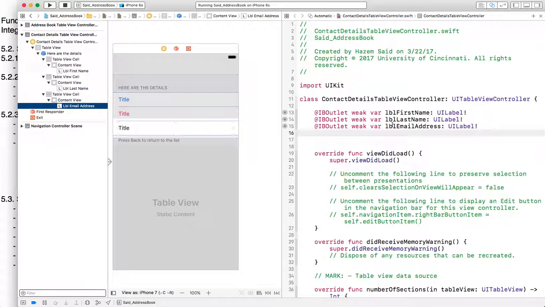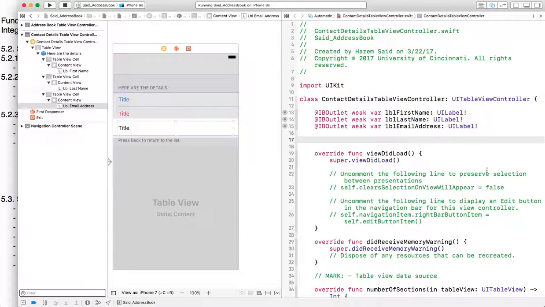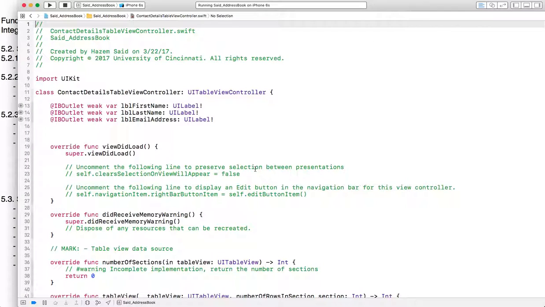So we added labels for all the user interface components that we create. So now what is left is to go to the controller, and I need to implement the custom controller and then need to change the prepare for segue. So let me go back to the regular editor, but switch to my contact details table view controller.